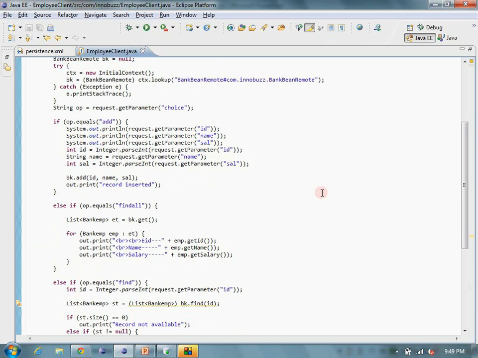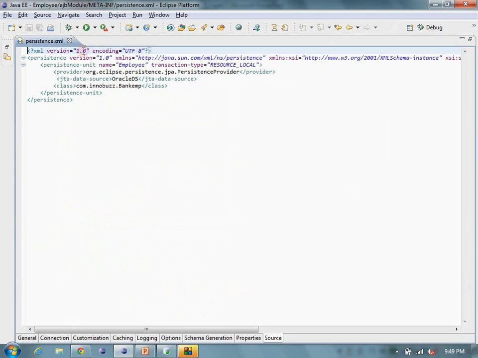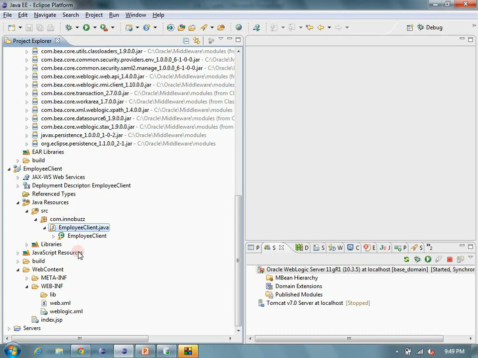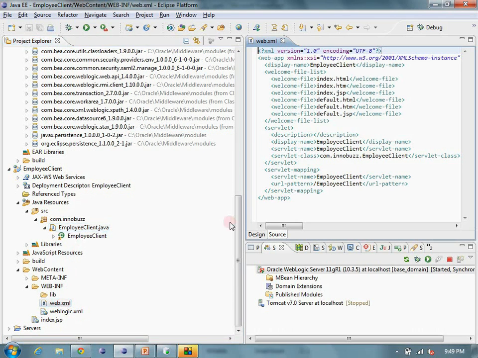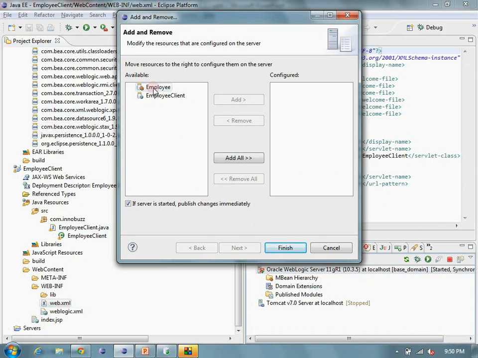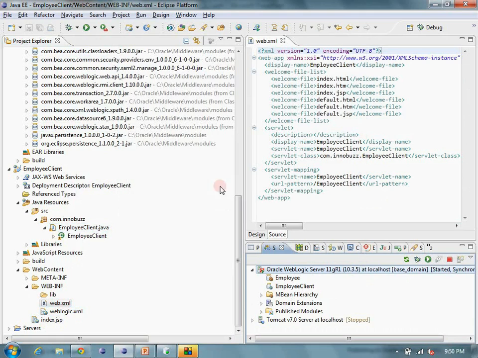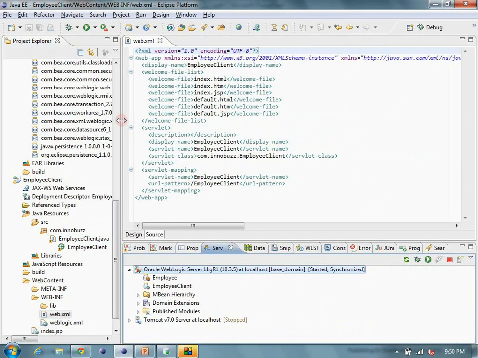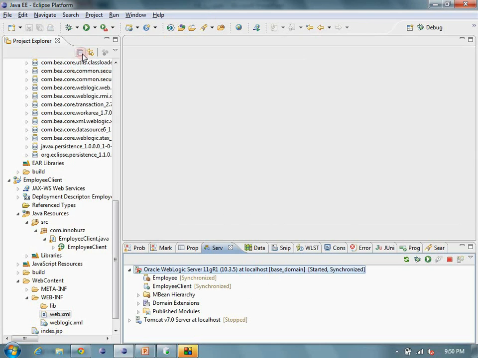So once this is done, you can execute the program by deploying both the projects. You can right click, add and remove, and select the EJB project as well as the web project, and finish. So once it is published, we can run the JSP page.